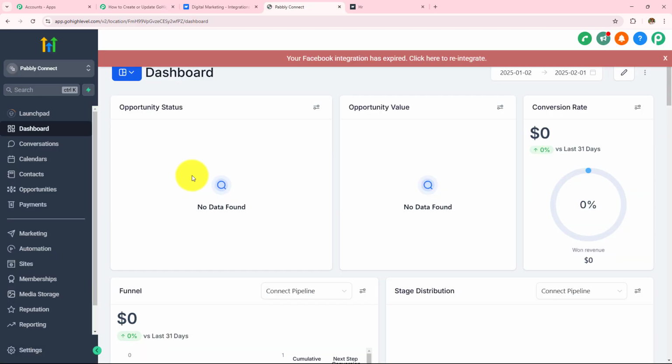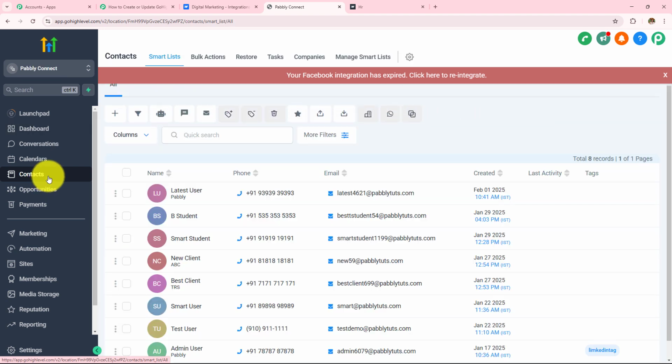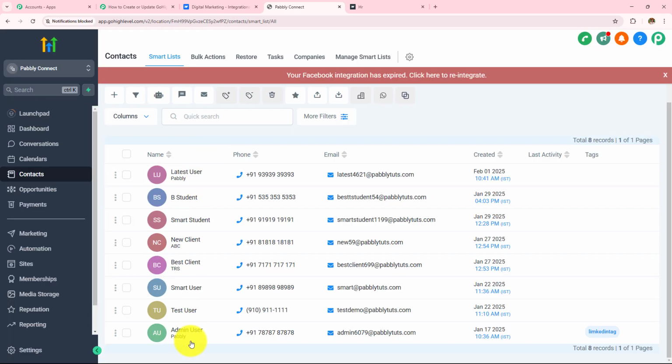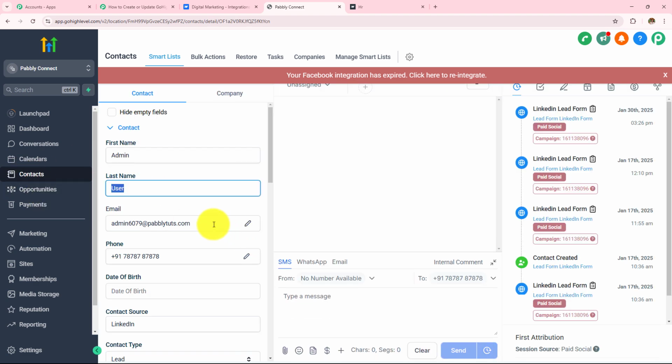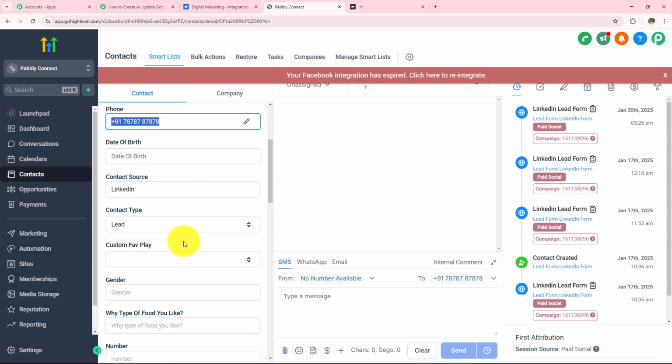So this is my GoHighLevel dashboard. On the left hand side where I can see all these options, here I am going to click on this contacts, and then I am going to refresh this page once. And here I can see that I have created this admin user as my contact. Let's open this. The name was admin, the last name was user, email address was admin6079@pabblydudes.com. Phone number that we added was this one.